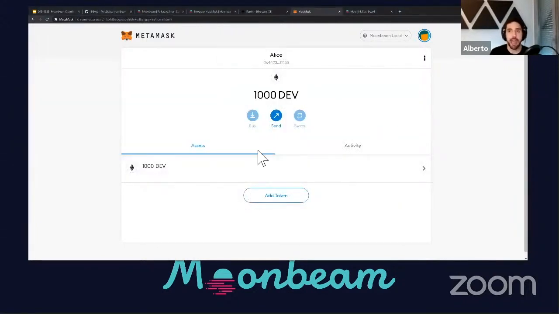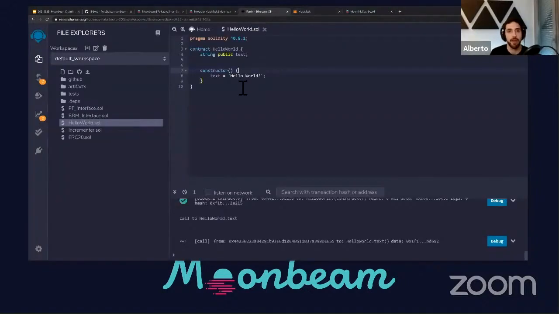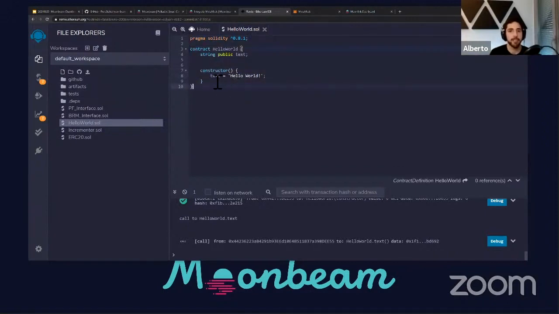All right, so now that we're on the local node, let's go ahead and go to Remix. This is another tool that is quite used by developers to test stuff out on the go, because Remix is a web interface that has a Solidity compiler and a deployer as well. And just to show you guys, I created this hello world contract, which is super simple. It just stores this hello world string into this text variable.